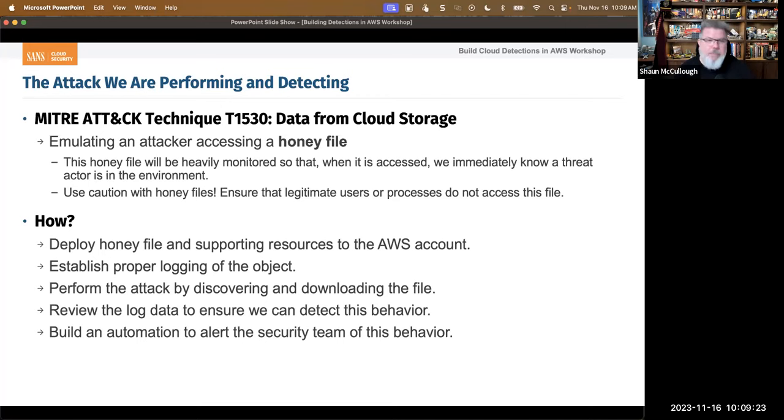You've probably heard of honey pots and honey networks, and there's all kinds of honeys. Honey token is like a general one. But anyways, this is a specific file that we're going to drop in our environment, and then we're going to hyper focus on it. Anybody who touches this file, I want to know about it, and I want to go ask some questions, right? It might be on accident. It might be an attacker, but we want to go focus on it.